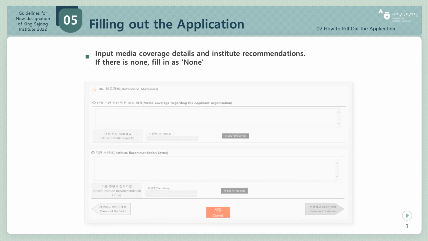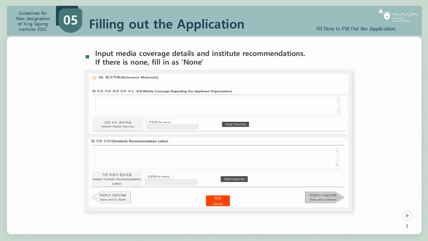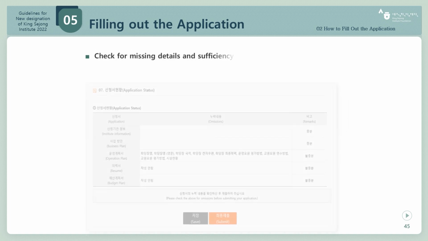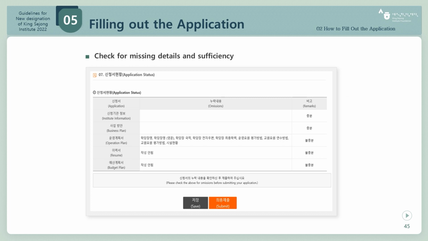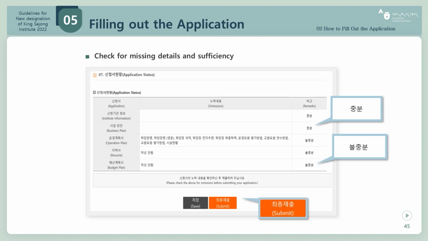Next, please indicate domestic and foreign media coverage of the institution and submit a recommendation letter that recommends the institution. If you do not have a letter of recommendation, please indicate it as none. Lastly, please check the application status for missing details and recheck for missing content. Please note that it cannot be modified after the final submission.